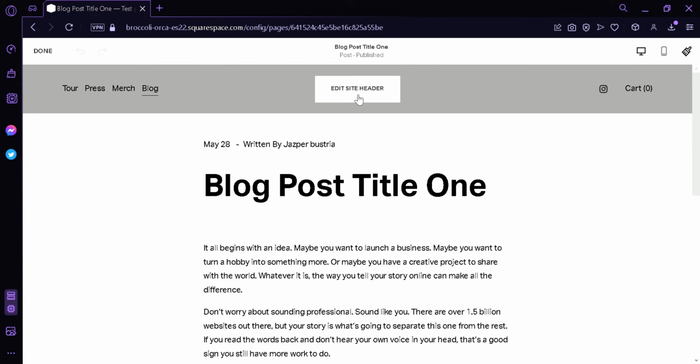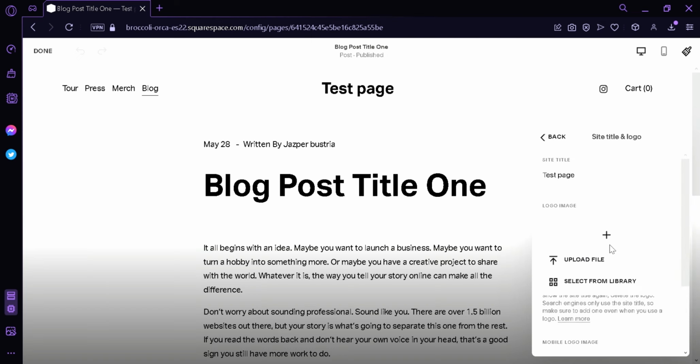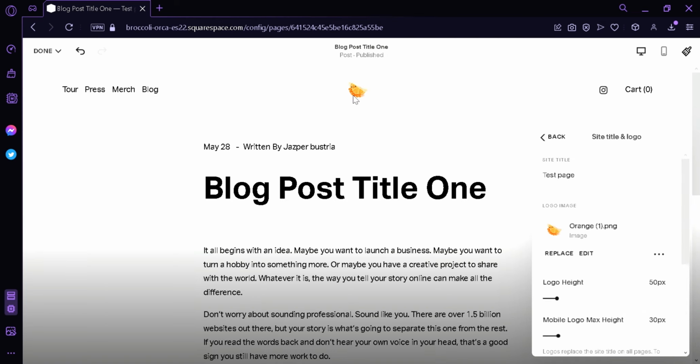For example, edit site header. I'm going to click this. And then we could add a logo that we want. We could click on site title and logo. I'm going to add a logo for now. And just like that, we can see our logo over here that we have just uploaded.